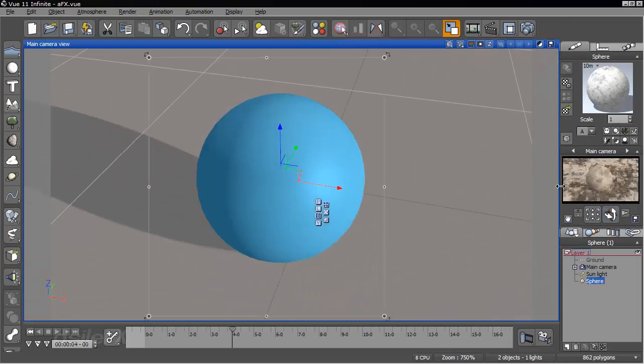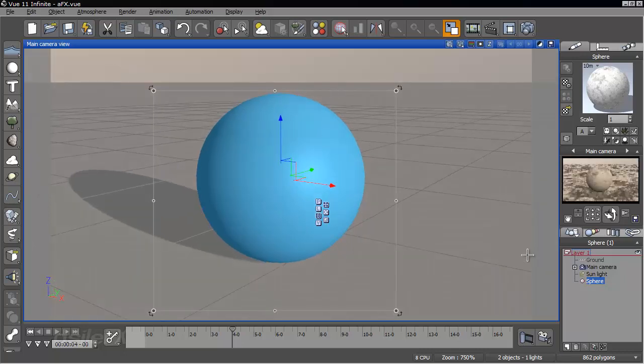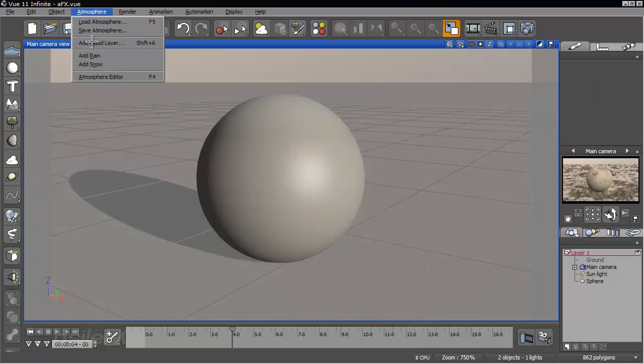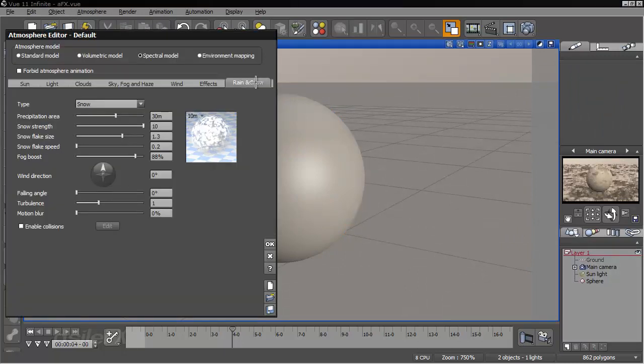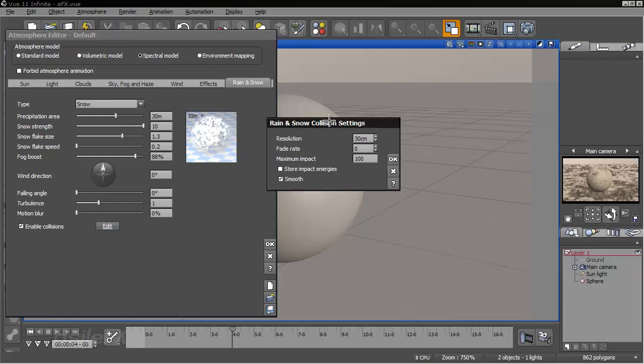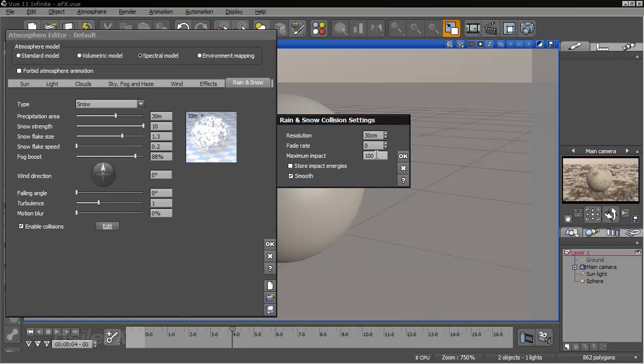Now what I want to do is use the collision of the snow to define exactly where the snow is showing up on these objects by controlling the alpha with collision density. So first what we need to do is enable collisions. So we can go to the atmosphere editor, and under the rain and snow tab we can enable collisions. And if I go to edit, we can open the rain and snow collision settings where we have resolution of the effect, and the default tends to work pretty well.